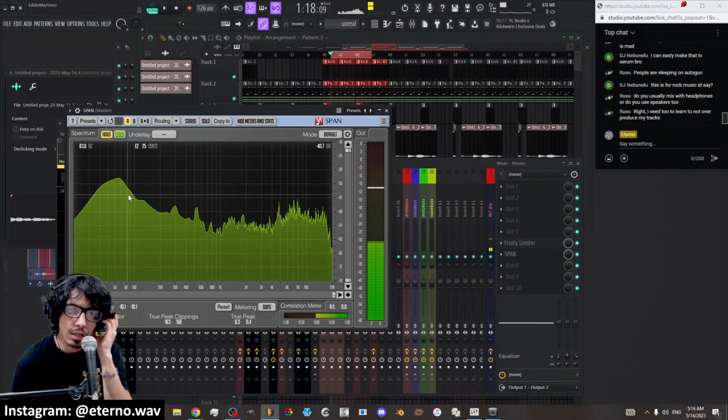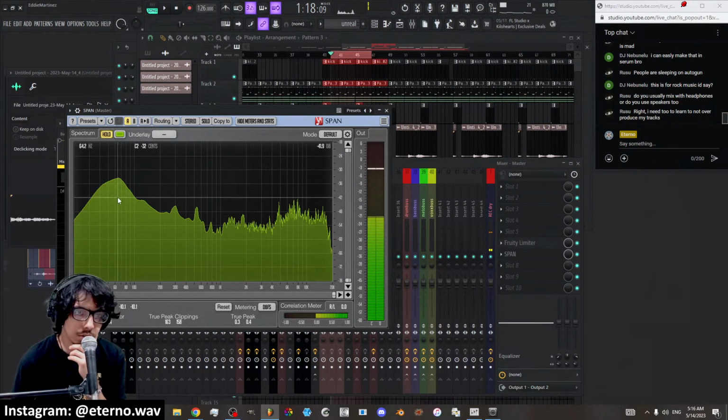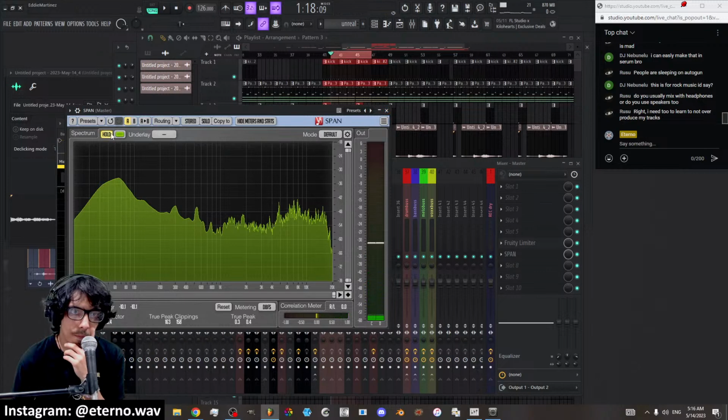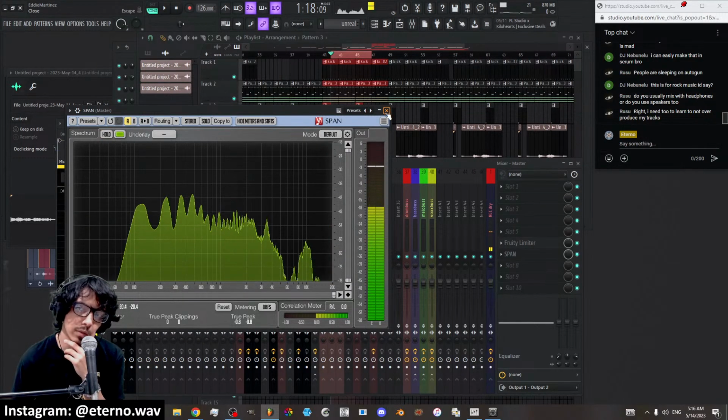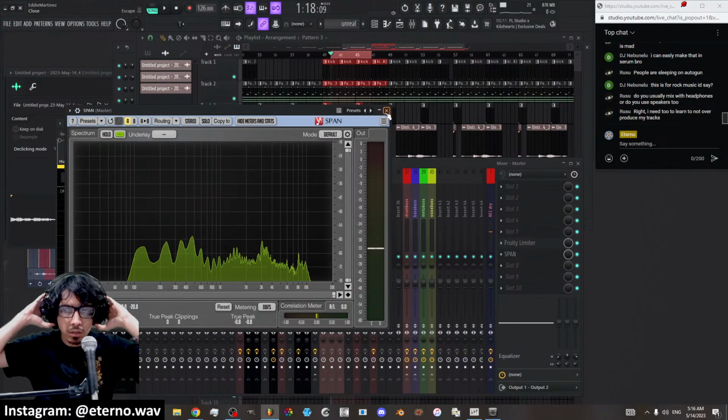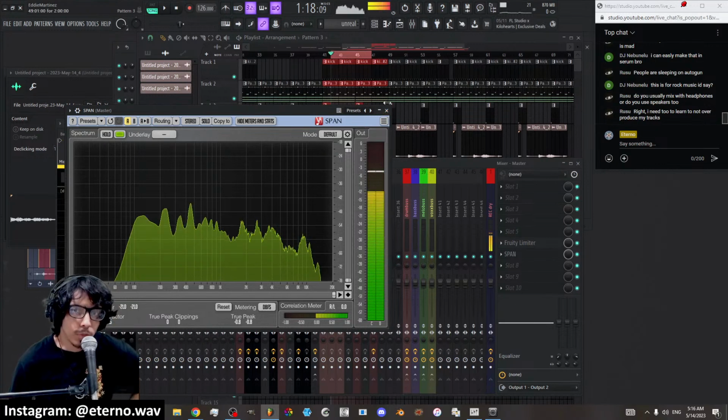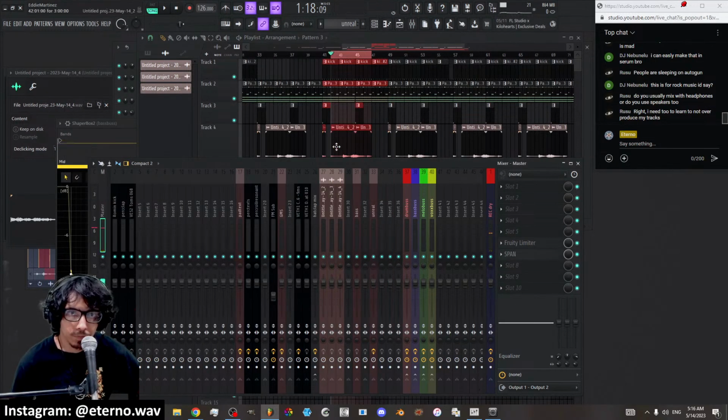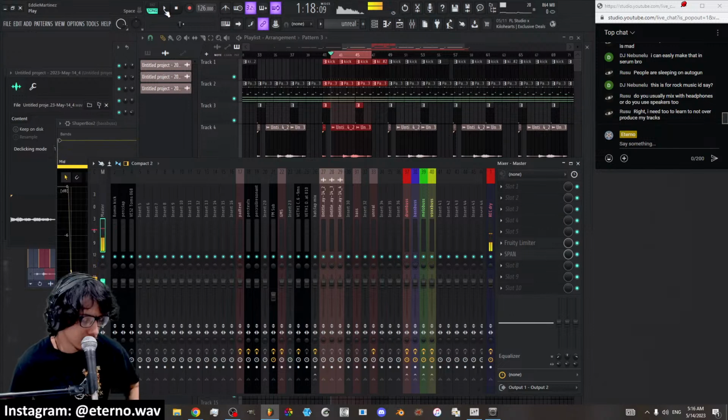EQ it to be maybe around here, not all the way up here, because that's what makes tracks way too boomy. But we gotta go by ear first. Can't go based off of this just yet. It's just a tool, you know. You can't use it as an exact thing.